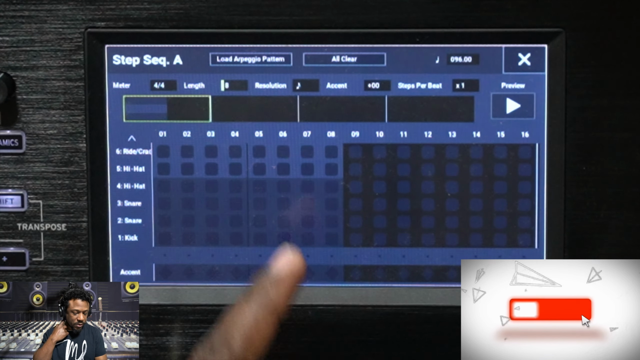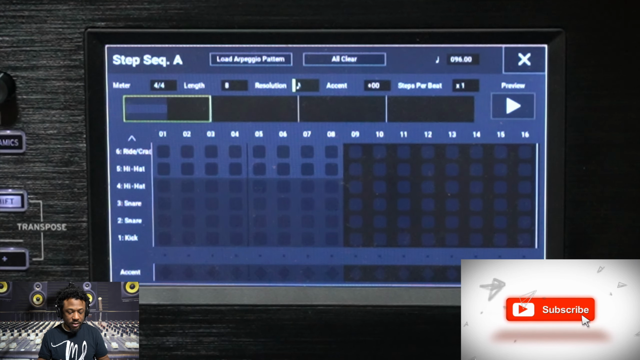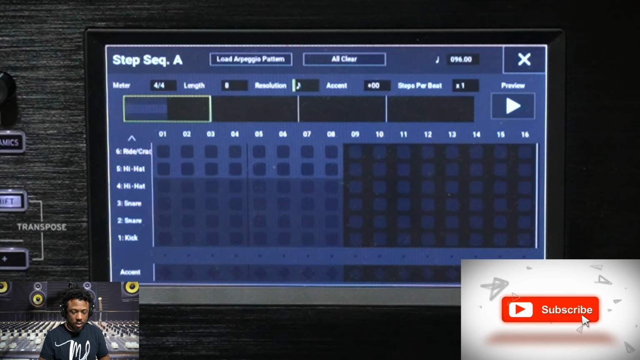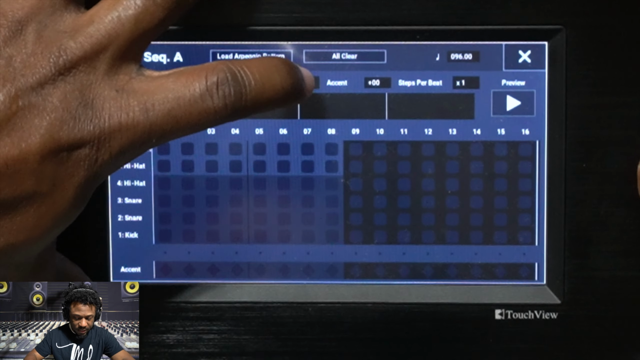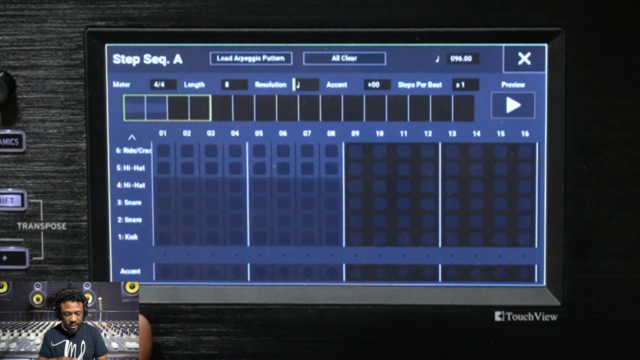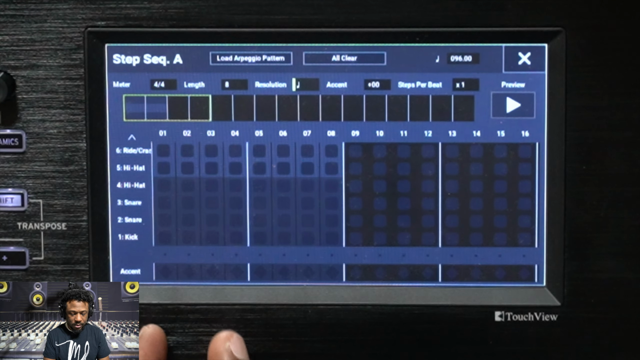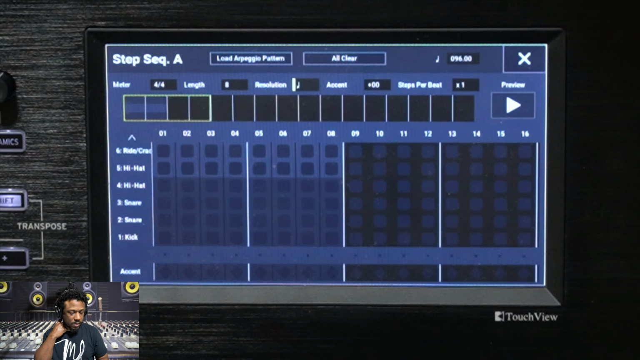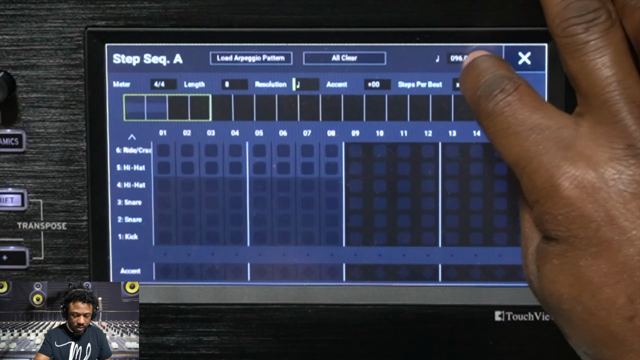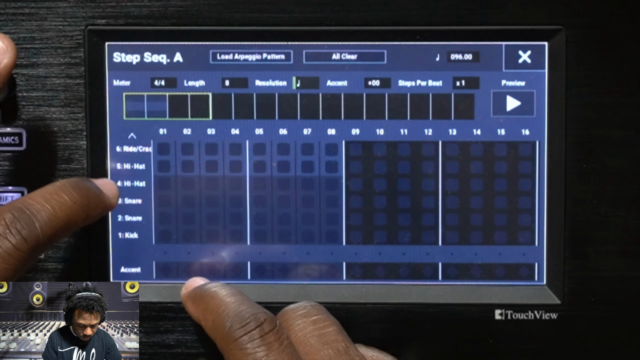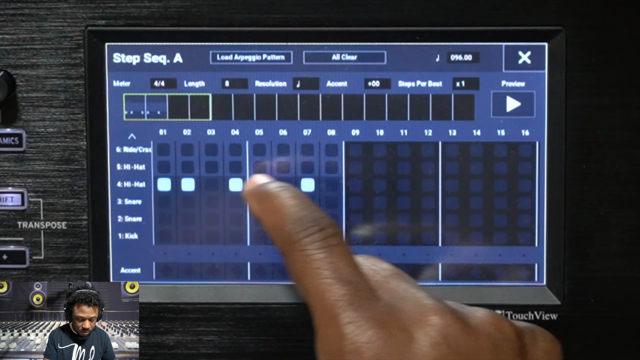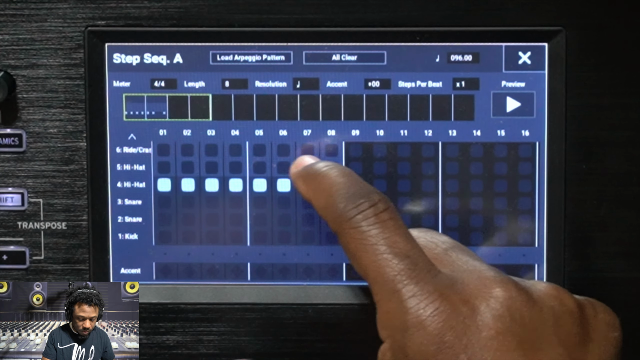And then the next one is resolution. The resolution is just telling us the resolution of each step. So we're in 4/4, and if we put it on quarter notes, then each one of these steps indicates a quarter note. All right, if we were to push play, our tempo is on 96. I'm going to put the hi-hat on just so we can hear it. And you can slide across and it'll add those notes in.